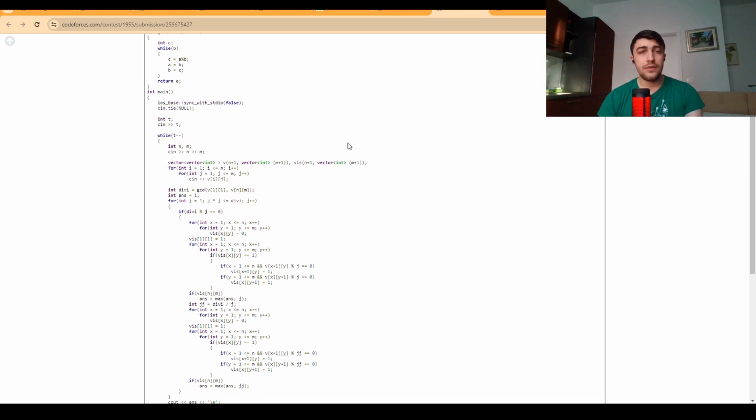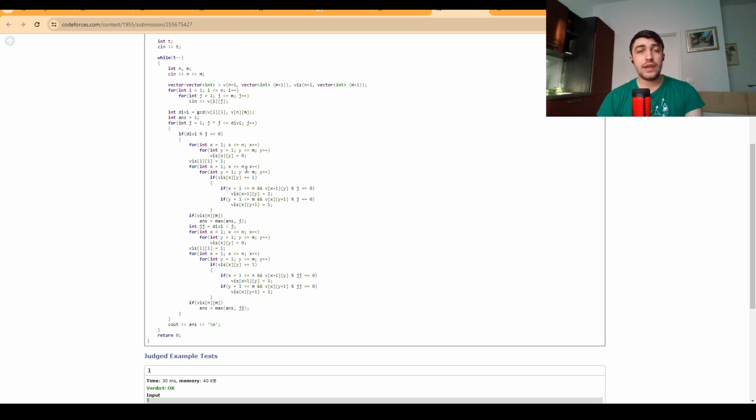So as you can see here, I narrowed down the search to the divisors of the GCD of the top left and bottom right corner, and I just find the divisors. And I try it with J and with divisor GCD over J, and every time I just start from top left and I just modify the visited values if I have a valid path. So I do this once for J and one more time for divisor over J.